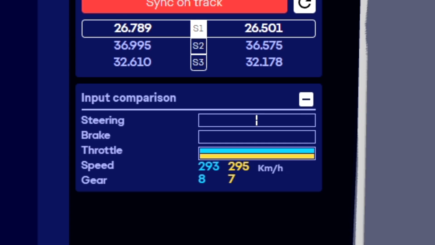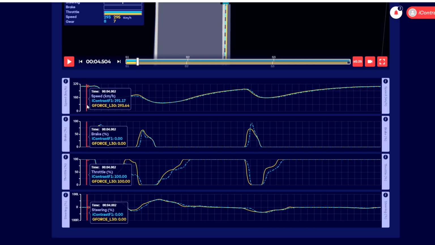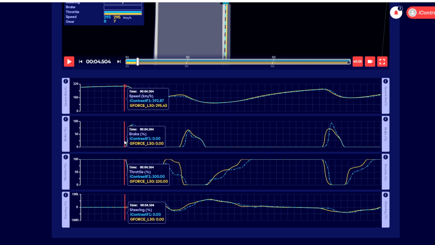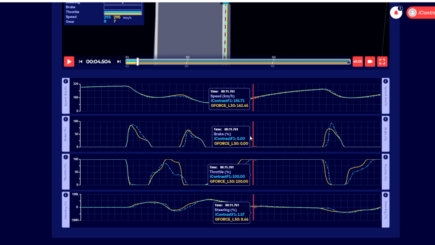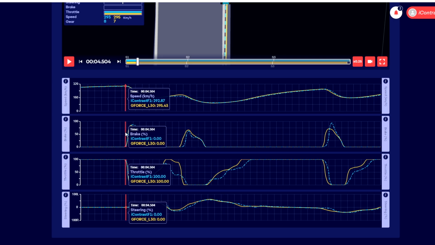In the top left corner, you can see he's using 7th gear instead of 8th gear, which means he is relying more on engine braking entering the corner, and he's able to get the car stopped faster with a bit more stability. Once you've synchronized the cars at the corner, you can look at the graphs to see exactly what the driver is doing differently to you.